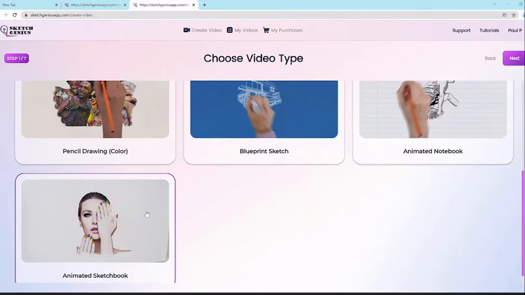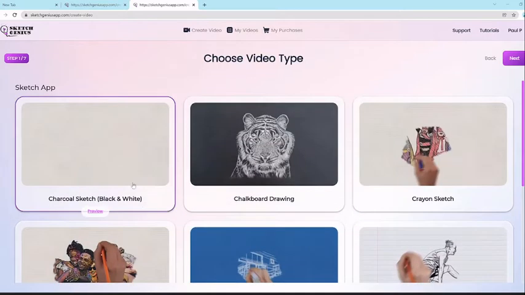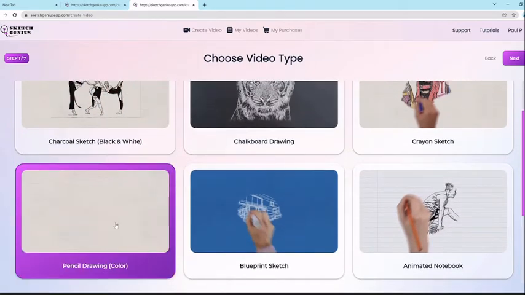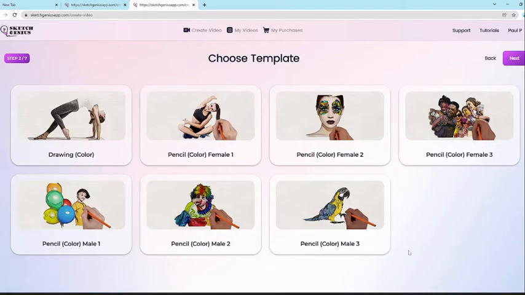Now, the cool thing here is that every one of them has our artificial intelligence system built in. So anything that you choose, there is an artificial intelligence system built in. So for example, if I choose this pencil drawing color and I go next, everything is customizable, yes, but also comes with our artificial intelligence system, which converts photos and text into beautiful sketch drawings like what you see on these previews.